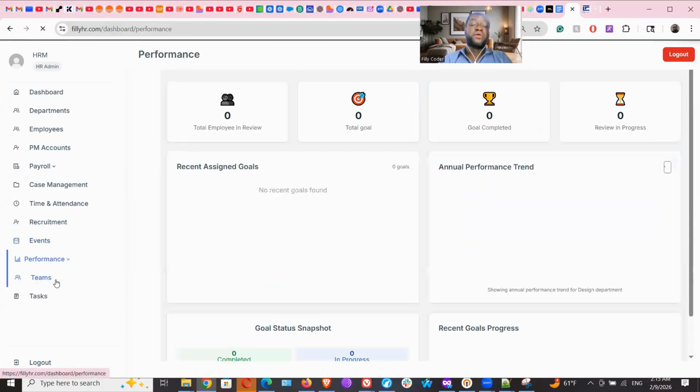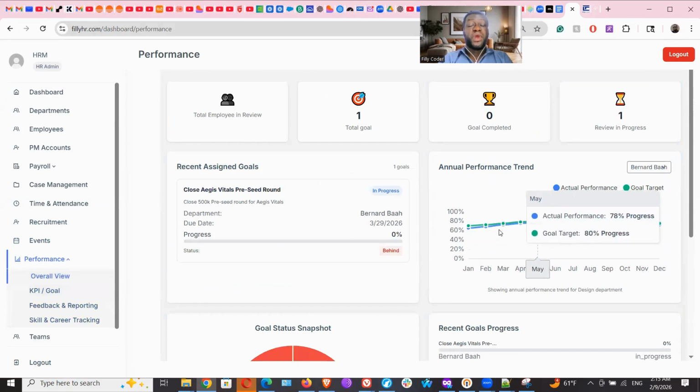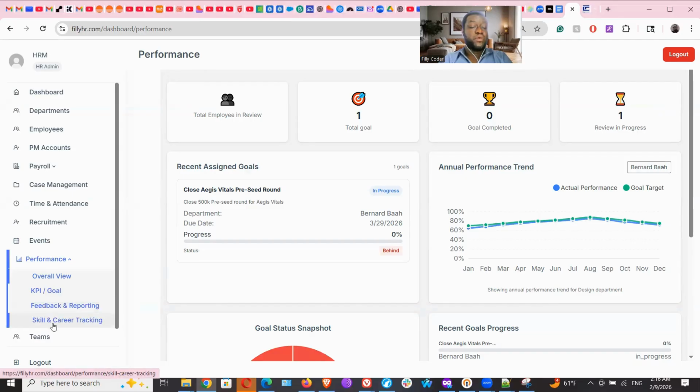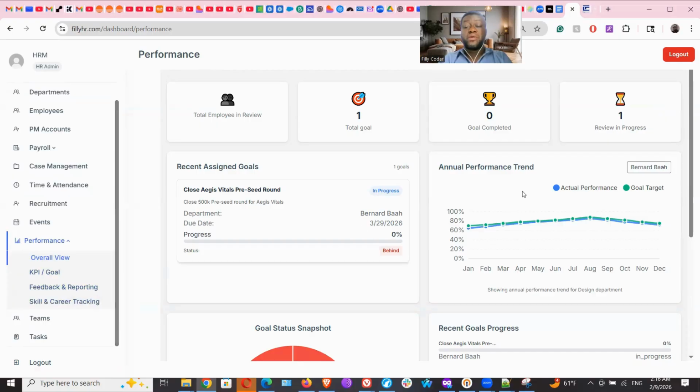Performance, you can go to the performance overview here, and you can see, yeah, as the HR, you can assign goals to people. So I created a goal. So we have KPIs and goals, feedback and reporting, skills and career tracking. I created a goal as an HR, but I assigned it to my employee account. And so this is the one that I created, and so I assigned myself that goal.